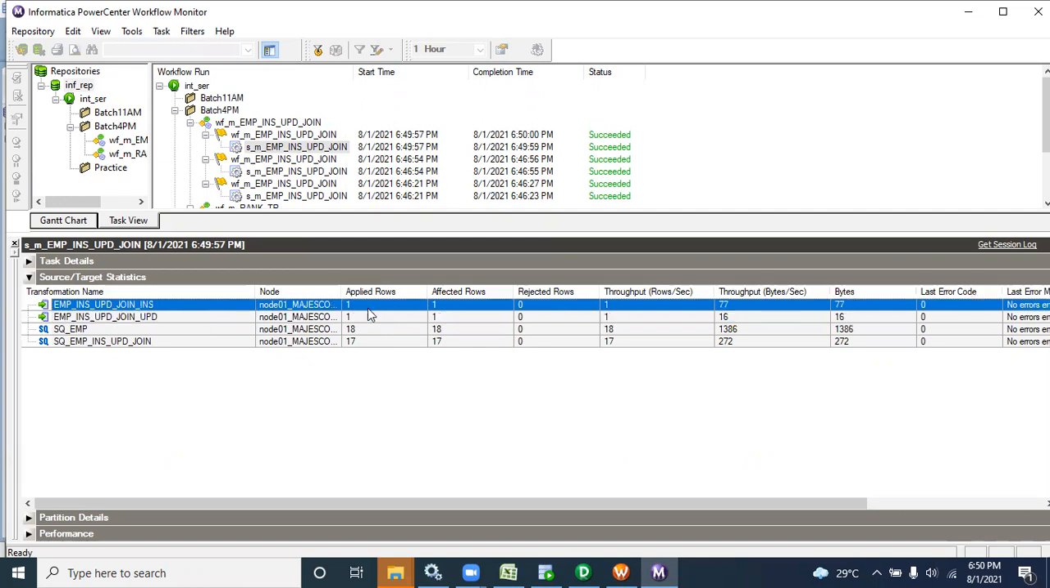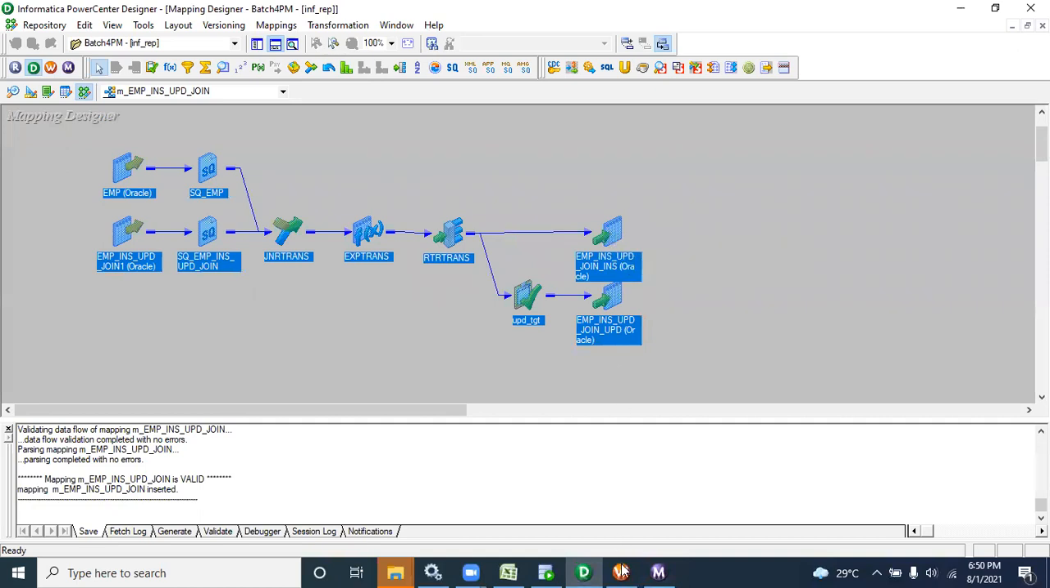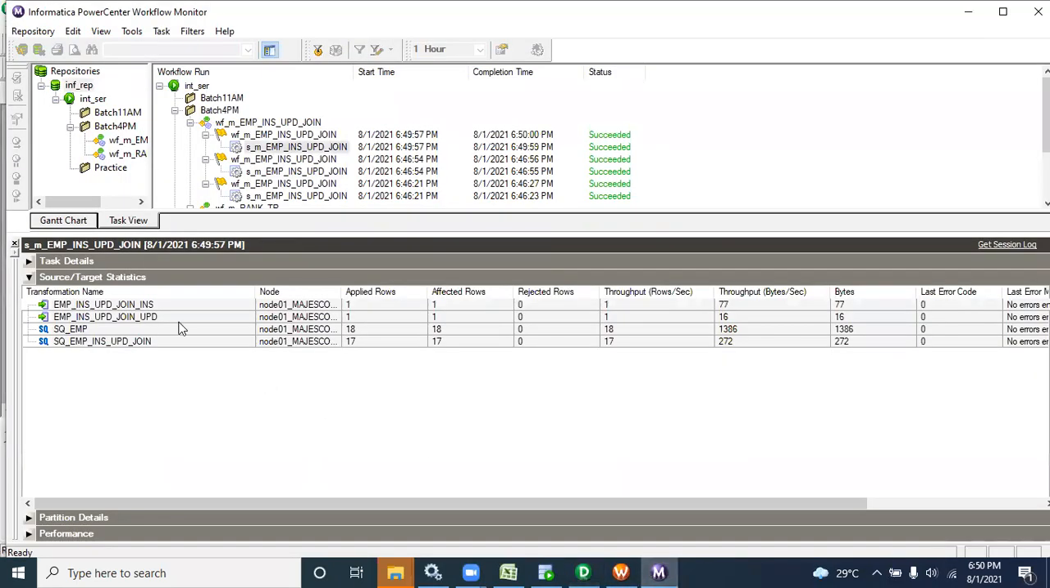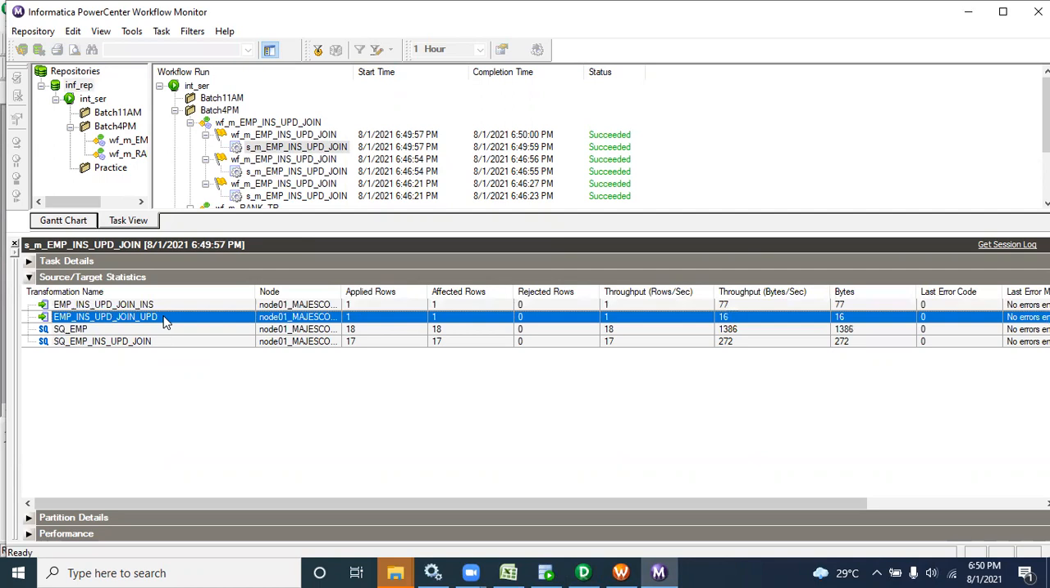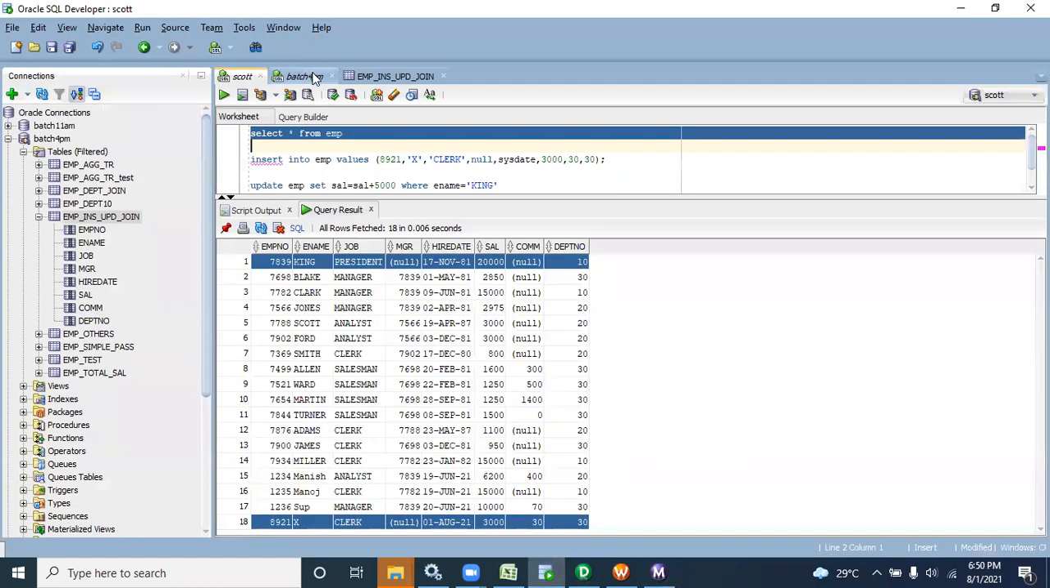Clearly it says one record is going to insert. For that reason, I am renaming the target table. Why am I renaming? Because by seeing the table, at least you can easily understand: this record is going to insert, this record is going to update. So one is going to insert, one is going to update. Now you can check.